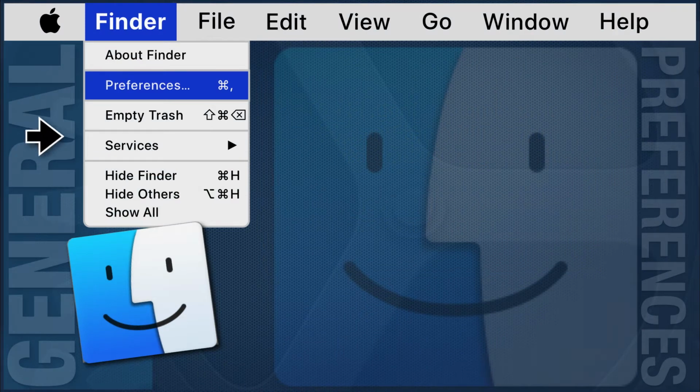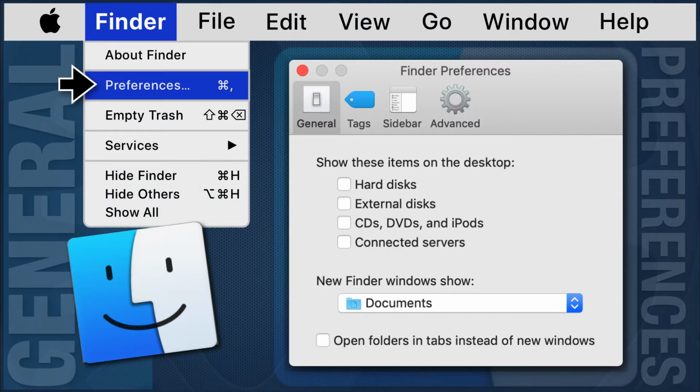Selecting Preferences will open the Finder Preferences window. You can also open this window by using the key commands displayed in the menu. Hold the Command key while pressing the comma key. The Finder Preferences window is divided into 4 categories: General, Tags, Sidebar, and Advanced.